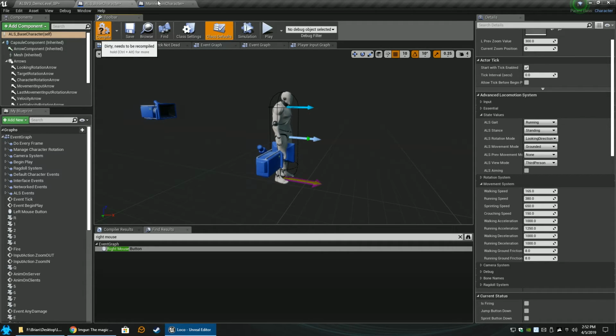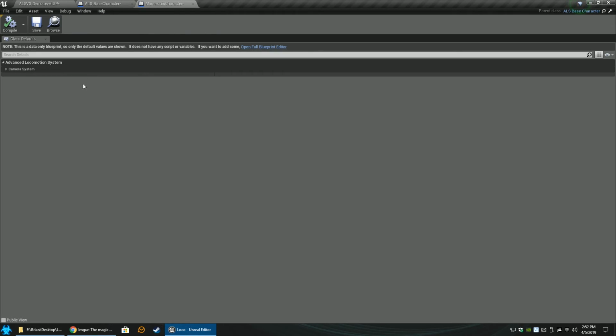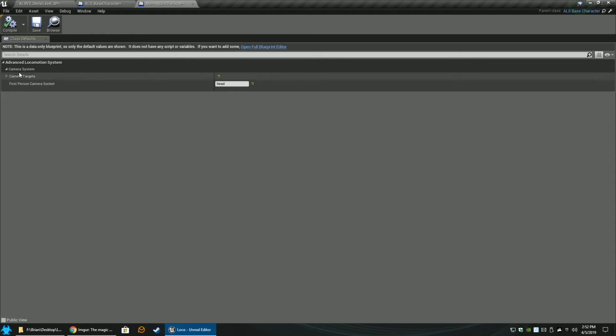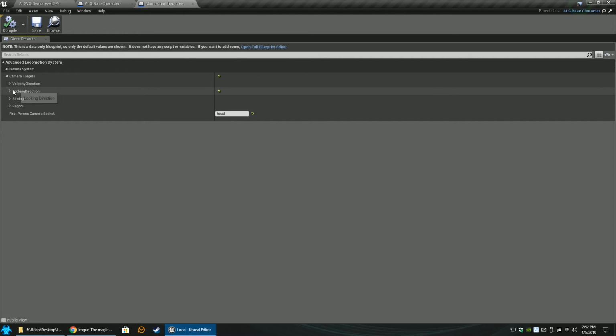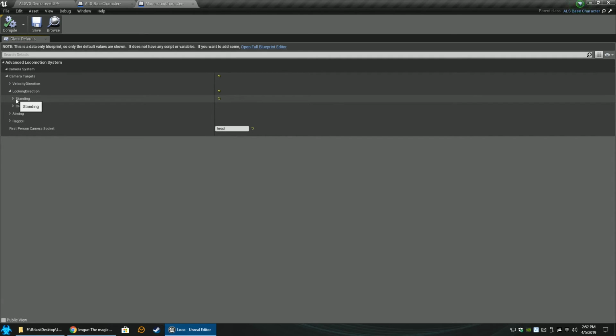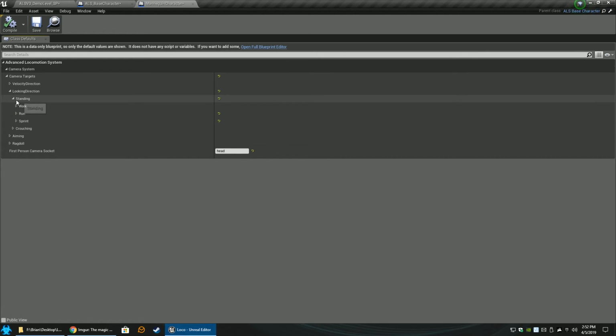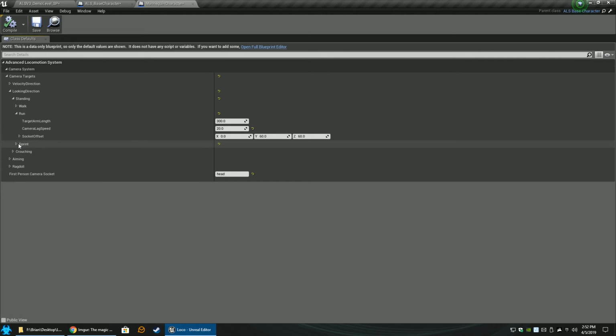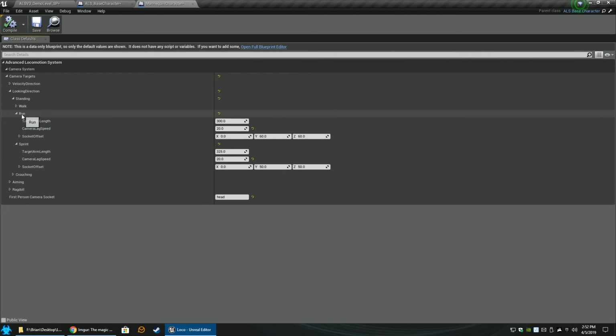Go ahead and hit compile. You will notice in the other one that those all went away. And then we have some custom values under camera targets, looking direction, standing, and then for run and sprint. So let's go ahead and now you can right click on the whole run section. So you need to find the same place. So camera targets, looking direction, standing.